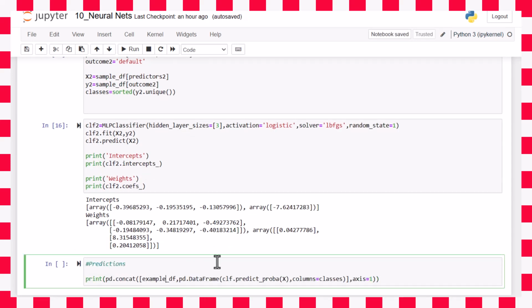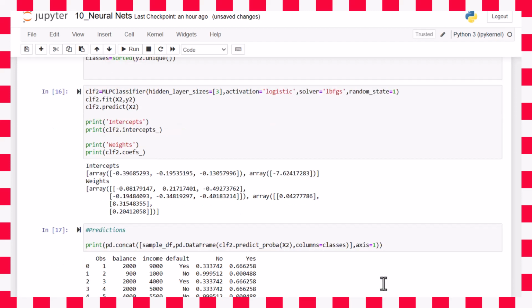So this is not example, this is sample, and CLF2, X2, and that's it. So let's run the code. Okay, as you can see, the first observation defaulted, and the probability of default is higher than the probability of non-default. Second guy did not default, so that's why the probability of non-default is higher.